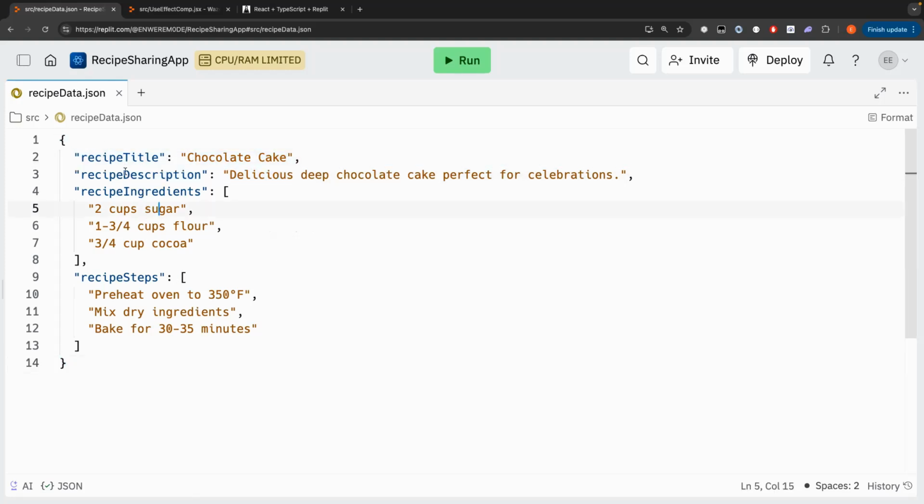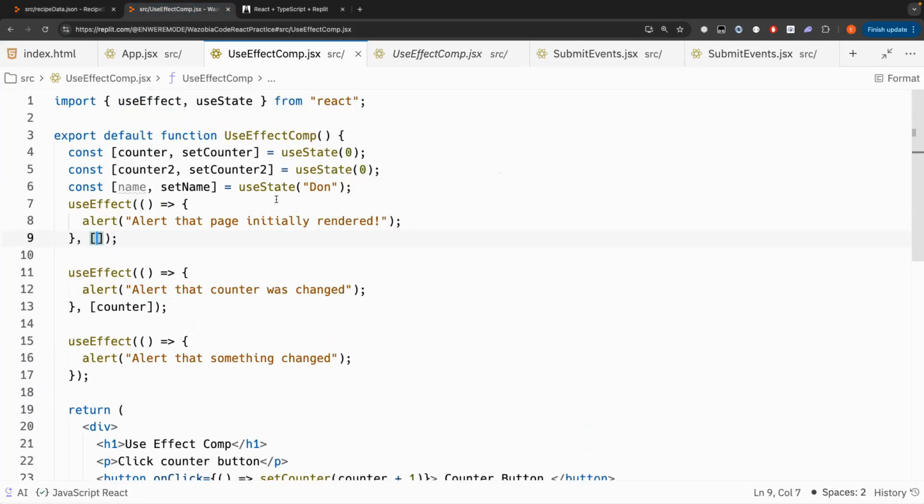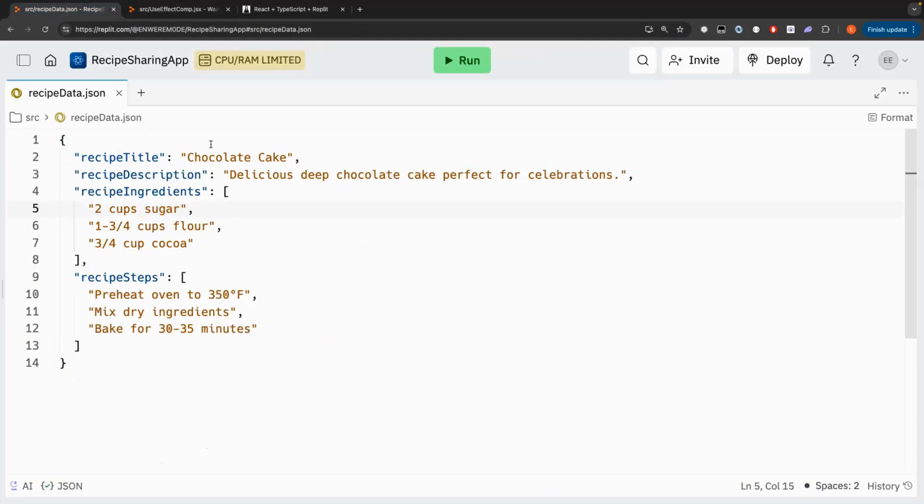Or if you are feeling fancy, you can go ahead and make your own recipe data.json. This is just the syntax: recipe title, chocolate cake, comma, description, comma, recipe ingredients, comma, recipe steps, comma. However you see fit, just go ahead and do this how you want to do it. Okay, so the next thing we're going to do now is load the recipe from the JSON, and then we're going to set our states to that.